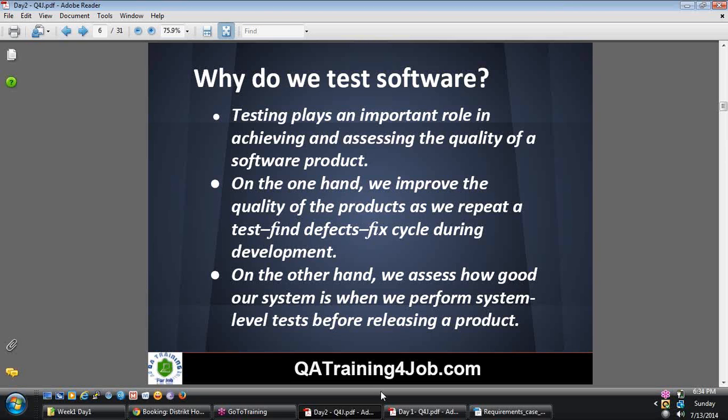On the one hand, we improve the quality of products as we repeat a test, find defects, fix cycle during development. On the other hand, we assess how good our system is when we perform system level tests before releasing a product. So at every stage, we do different types of testing. When I explain the different types of testing, I'll explain in detail what might occur if a particular type of testing doesn't happen on an application, either if it's new or an enhancement of an existing project.